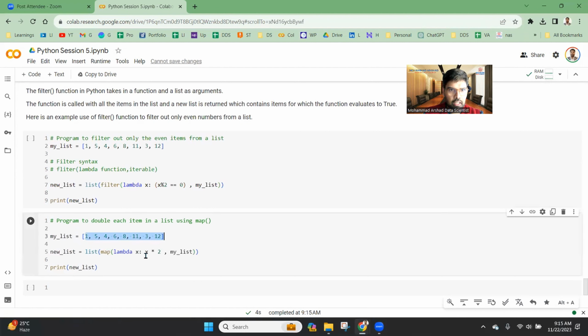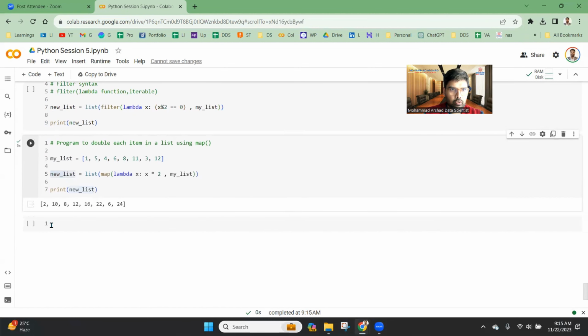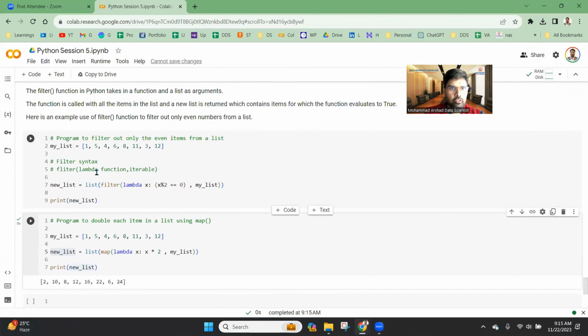Suppose this is my number list. I want to double it up. For every item, I just use the lambda plus I use a map function, and I save it in a particular variable. So the list is here, and I save it. So you can see all the numbers that are here are doubled. So this is one way of doing it.